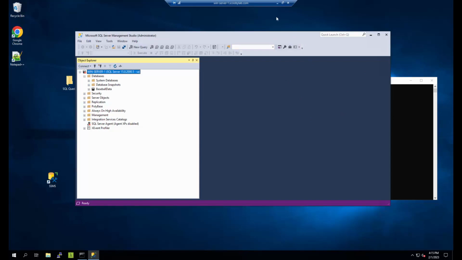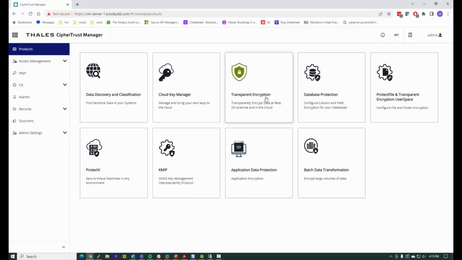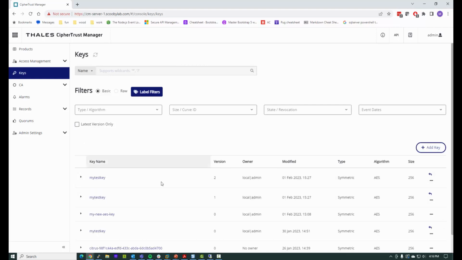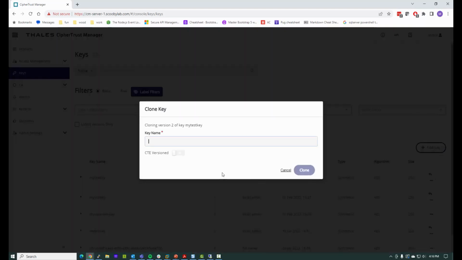Okay, now I'll go back out to CipherTrust Manager and do a couple of things. First thing I want to do is create a clone of the current version of the key. If I look at my keys, I can see the key by name, and I've indicated I only want to see the latest version, so I'm interested in version 2 of the key. If I didn't display only the latest version, then I would see multiple keys by that name, one for each of the versions. But I am interested in the latest. So I'm going to clone that key.